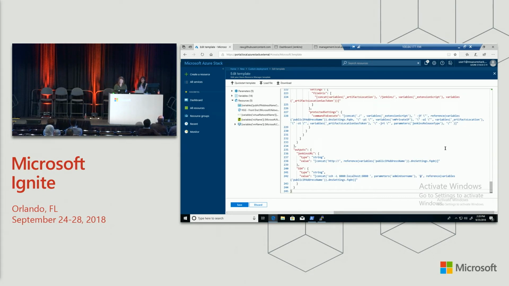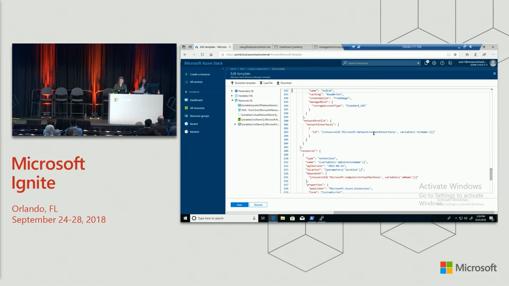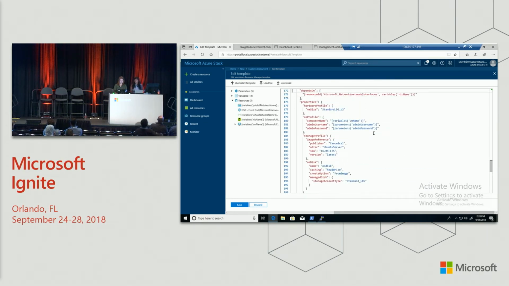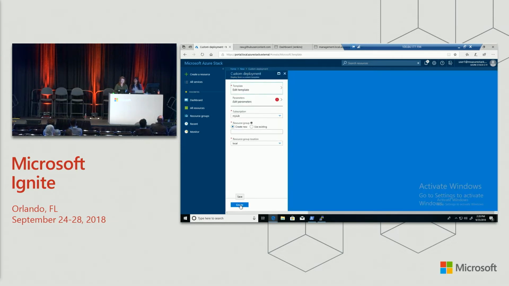And one thing I wanted to show you is that if I scroll up here and go to that compute resource that's defined in this template, you'll see here's the compute virtual machines, and the API version is 2017-03-30. This is that new API version rollup that we just launched. And it will have managed disk, so we'll be deploying managed disk with this deployment.